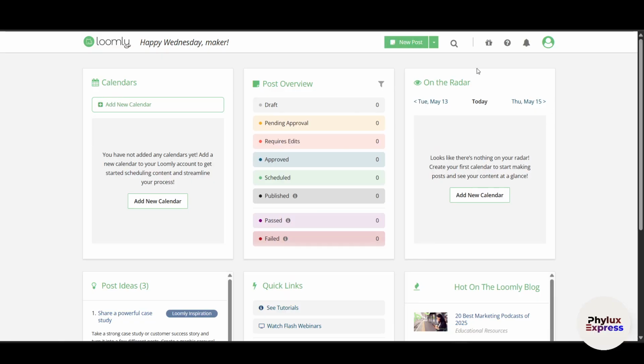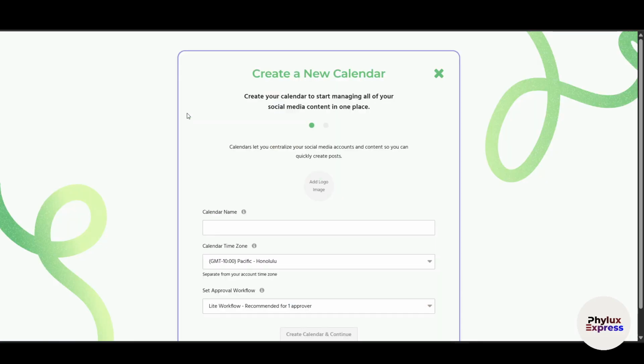On the left side, you will see there is an option of calendar. This is where you can manage all your social media content calendars. A calendar is normally like a dedicated workspace. It is ideal if you are handling multiple brands, clients, or campaigns. So just simply click on add a calendar to add a new calendar.